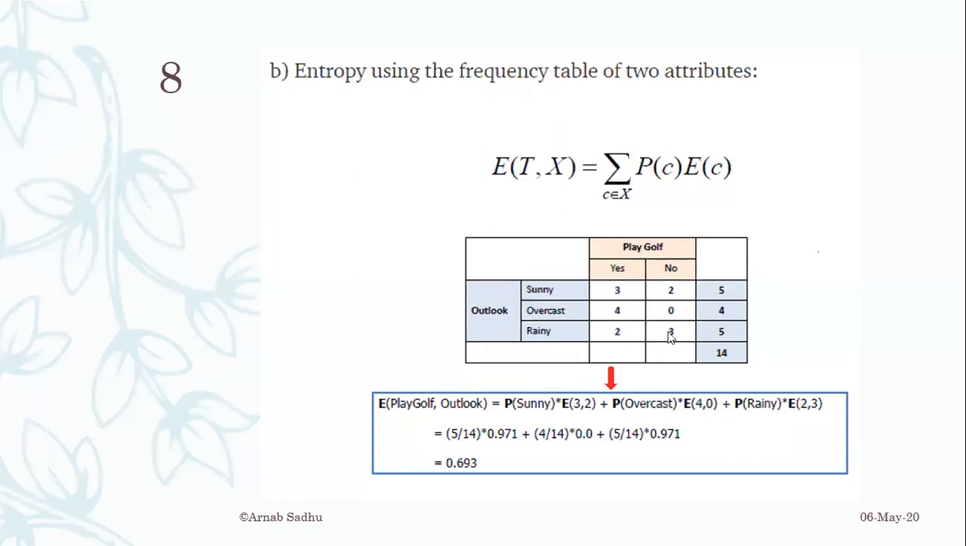In the third case it will be similar to 3, 2. Entropy of 3, 2 is entropy of 2, 3, same. E(x,y) is equal to E(y,x). Okay, so E(3,2) is equal to E(2,3), so that will be the same.